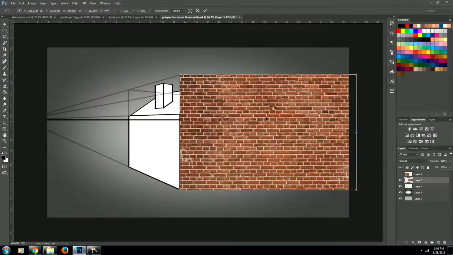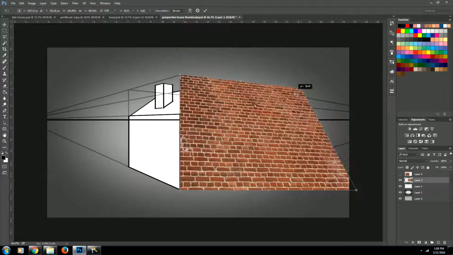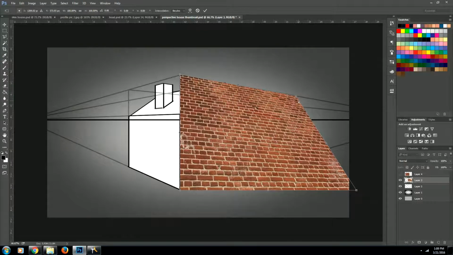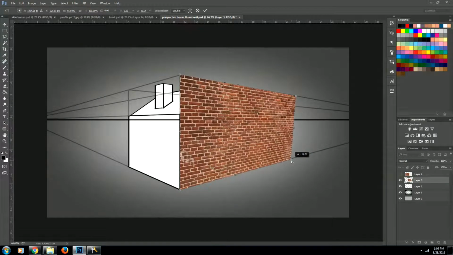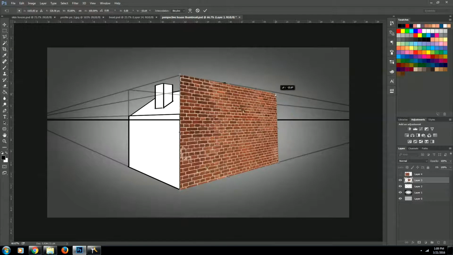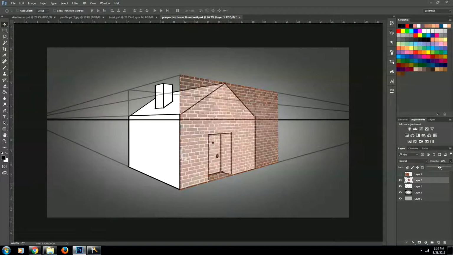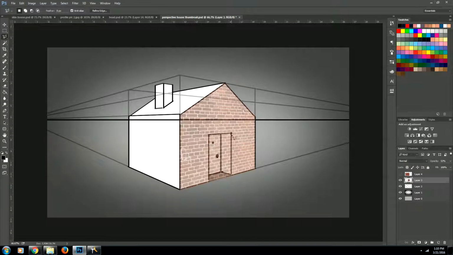We're going to use the transform tool once more, and we're going to right click and go to distort. And then what we want to do is line this brick up with our perspective. Just like that. We want to make sure that these 2 lines are going up and down, vertical. And we'll hit enter. And then let's bring down the opacity so we can see our house underneath it. And then using the lasso tool, we are going to cut away the unwanted sections. We also want to cut away inside this doorway.